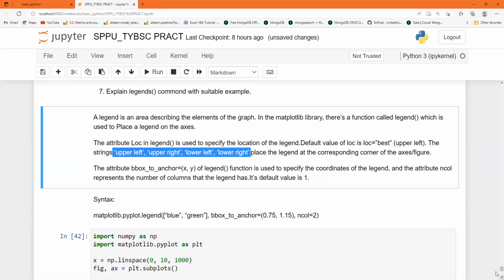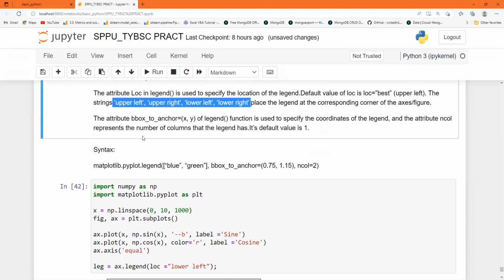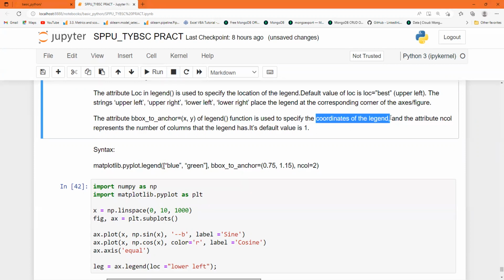So this is the legend function, and another attribute, bbox_to_anchor=(x, y), in the legend function is used to specify the coordinates of the legend. If you want to specify the coordinates of the legend, that means what you want to take on the x-axis and what you want to take on the y-axis, you can use this bbox_to_anchor attribute.